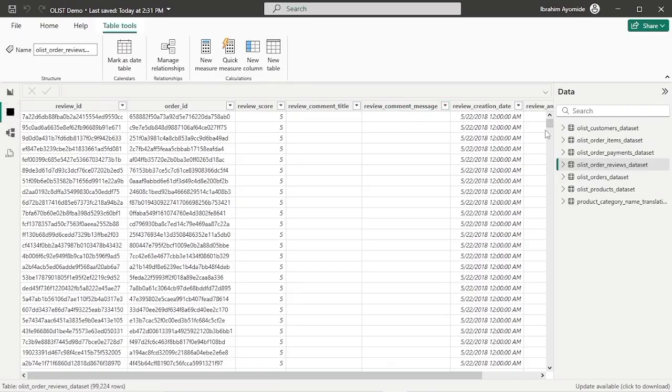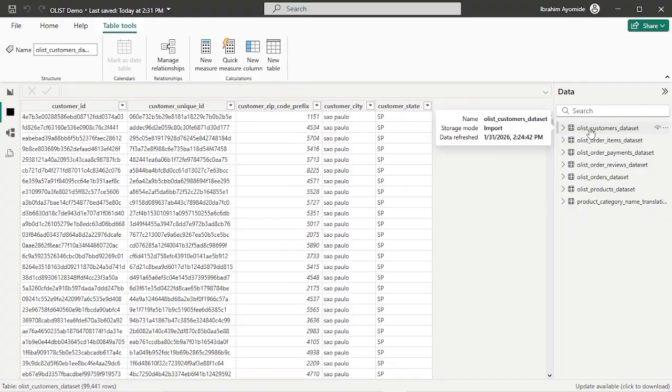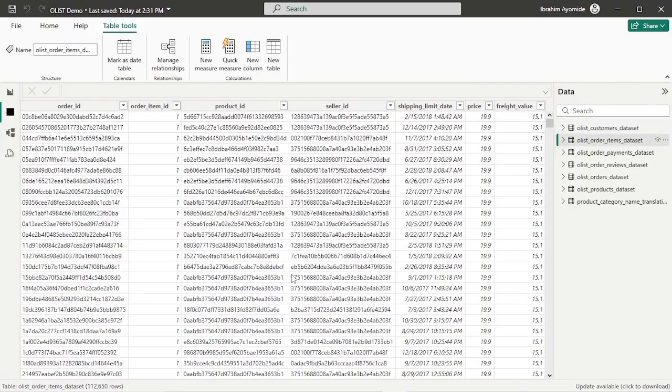So yeah, now that I've imported all these tables, the next thing I want to do is go to table view. I want to review all the columns in these tables so you can get an understanding of what's going on. For the first table, the customers dataset, we have the customer ID, the unique ID, zip code, city, and state. Pretty straightforward.